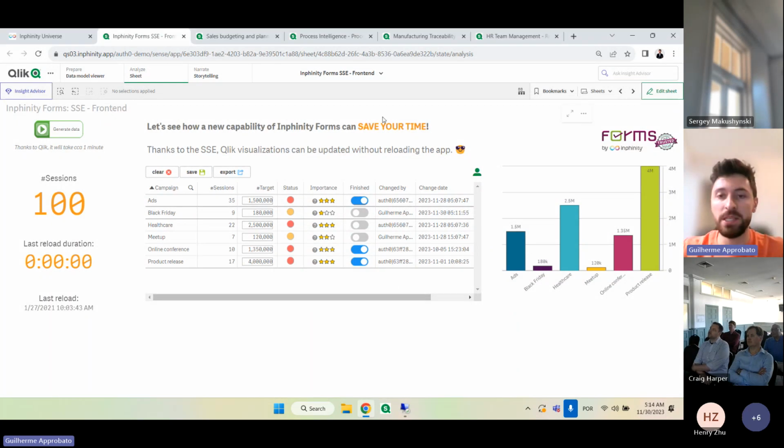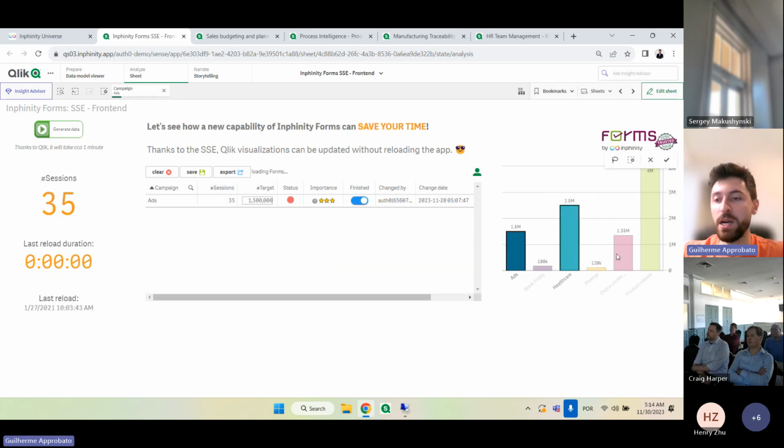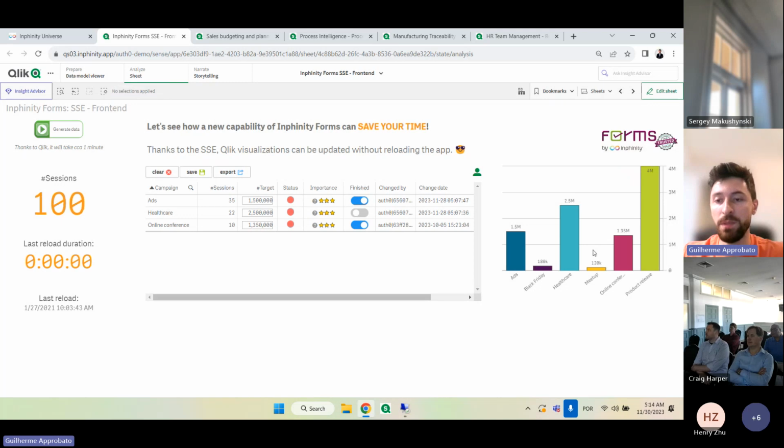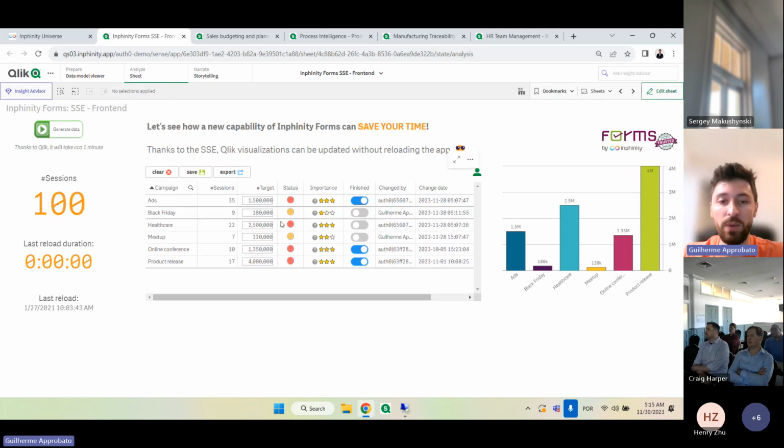Right. So as Paulo said, Inphinity is an extension. We have forms. That's what I'm going to start with. As you can see, we have here a Qlik app, and I can just select the charts, the dimension, and everything else. But what is really interesting here is that we can just click here and add the fields. So for example, I would change this 180,000 in Black Friday to any other number. It could be maybe 2 million, for example. When I click save, you'll see that in not more than 2 seconds, we already have the values here.